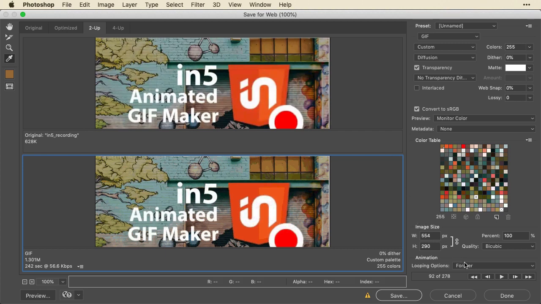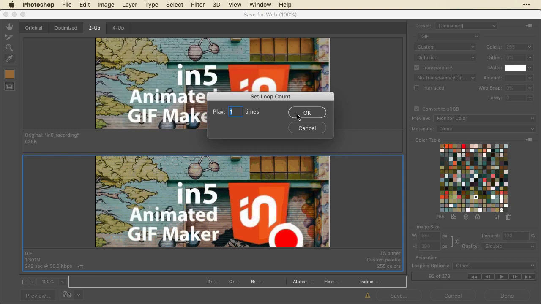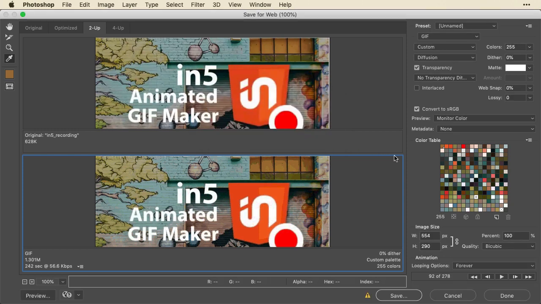And the other thing I want to be able to control here is the looping. So it is set to forever, which is great. I could set it to once. I could go into other and set the number of times. So lots of control here, and then all I have to do is click save.